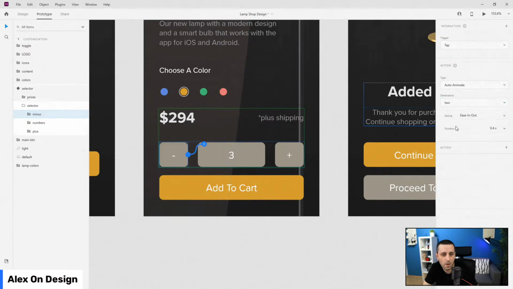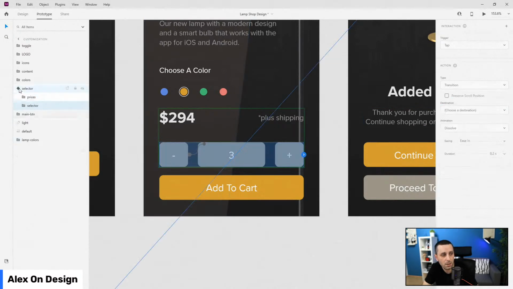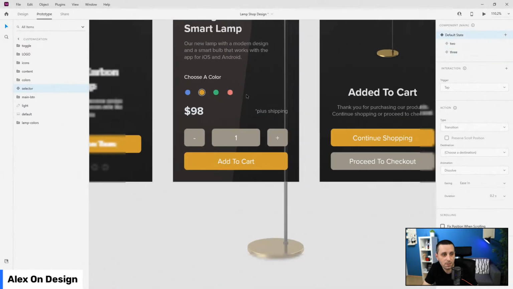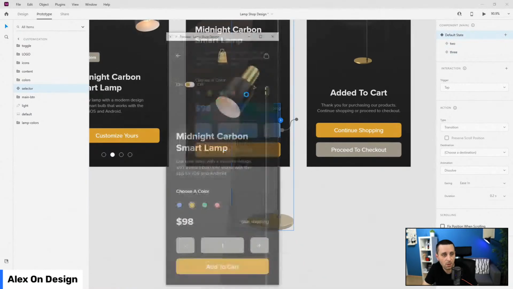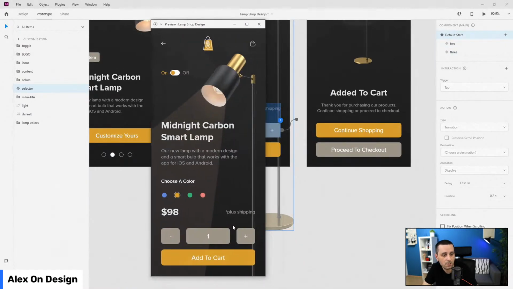I want to simply go back to 2 by clicking right here. There we go. Now that is completed. Let's quickly test it out. Control Enter. Let's go. 2, 3, everything works fine.